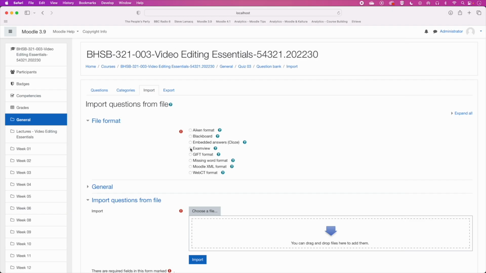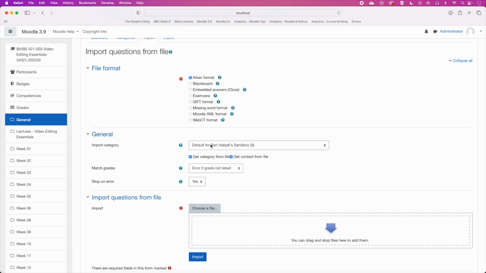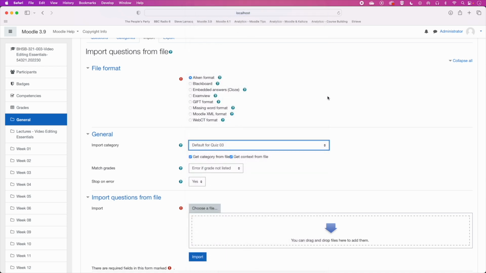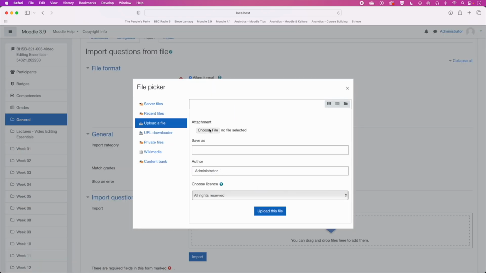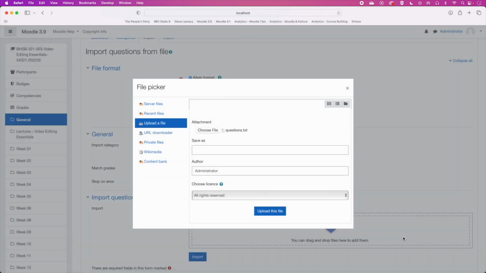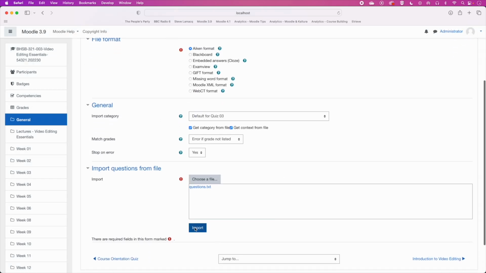So we'll come to our Moodle again, and we'll come to the AIKEN format for the file format. Under General, we're going to select the default for quiz 3, which will be up at the top of your list. So it's going to put those into that question category, and then we can choose the file. So I've got this saved on my desktop here, and we can then select that and click upload, and then upload this file, click at the bottom here, and then once everything is ready there, we're going to click import.